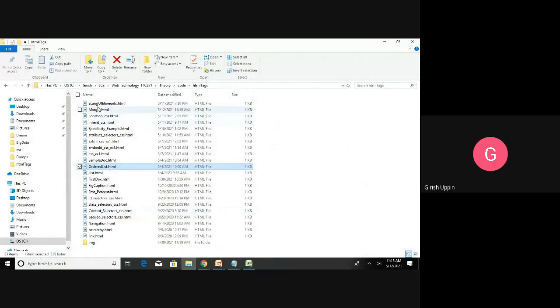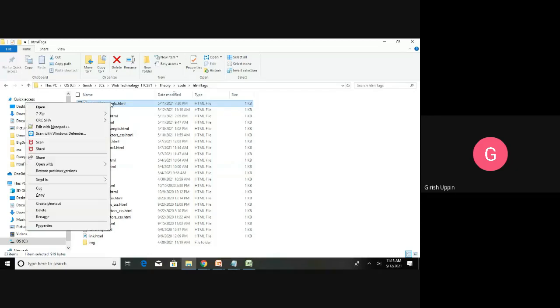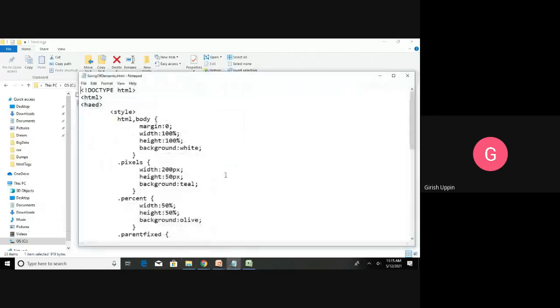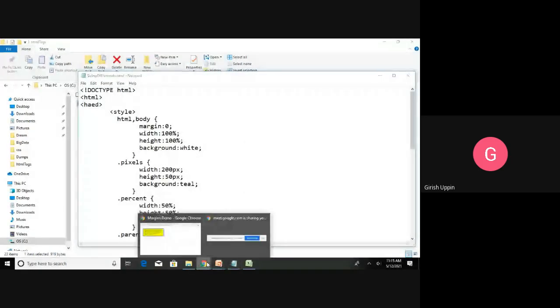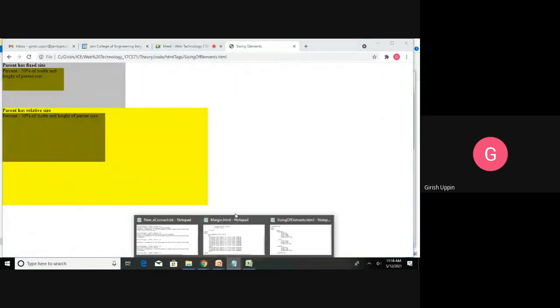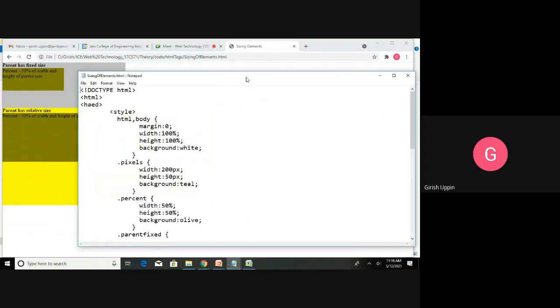This is the size of elements. Open with Notepad, and I will open that HTML. So size of elements, sizing of elements. So you can see here. Now I will just explain how the HTML is.